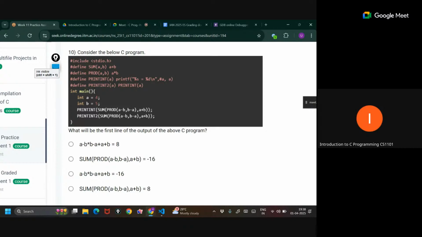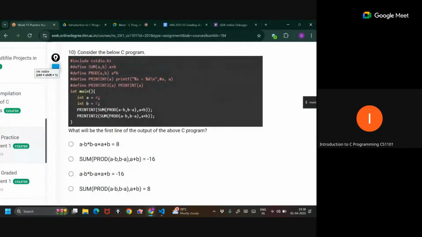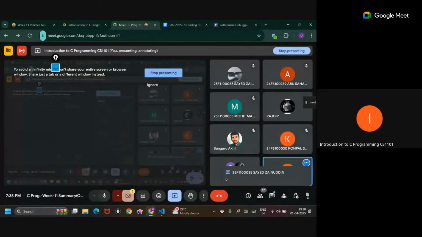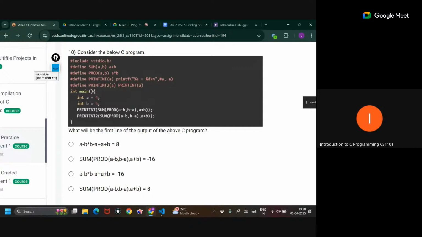What is the answer of this 10th question, people? So you have to evaluate in the same way, right? Great. So what has to be done here is we have to take it as option B. Yes, good.